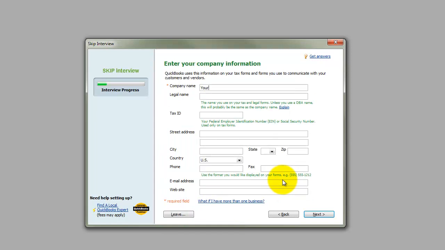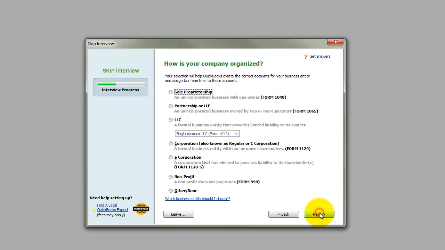So the company name is Your Company Inc. We'll assume that's the same legal name. Obviously, you want to put your tax ID in here. It's important to fill in this information because it will populate forms and invoices. If you do payroll, it will grab your tax ID for the payroll form. So it's really important to fill all this out in its entirety. You definitely want to put an email and a website address here because, again, you can then populate your invoice templates and so on with that information.